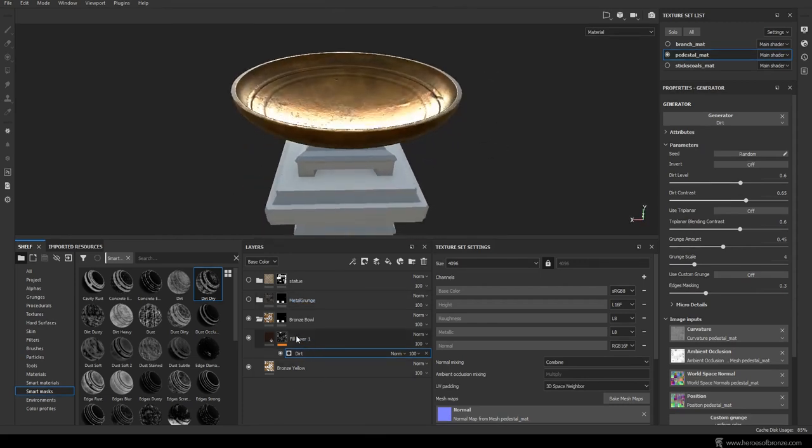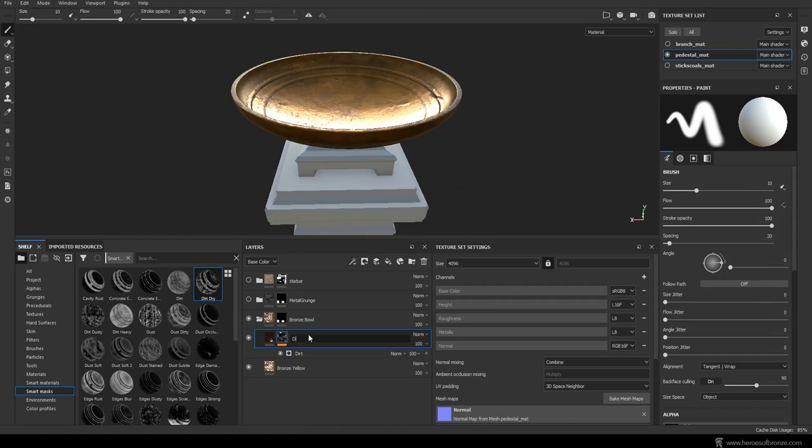One thing we forgot was to change the name of the layer. Never forget to change the name of the layer, or your projects will become a mess. Like my projects, when I'm not recording a tutorial. So name this one, for example, Dirt Cavity.